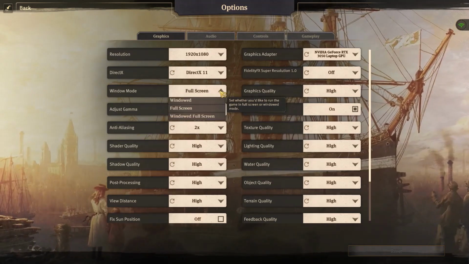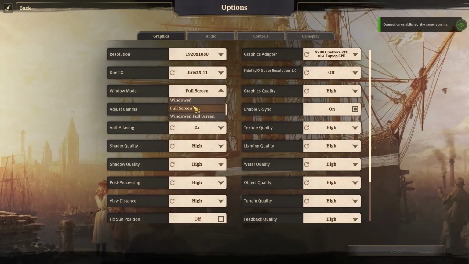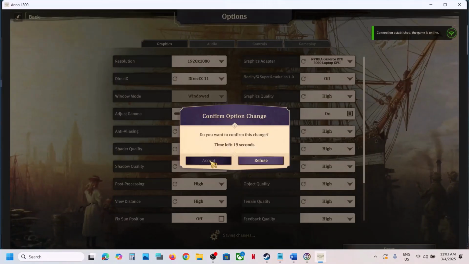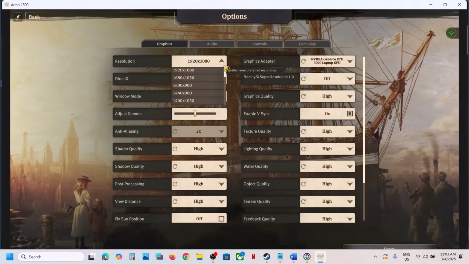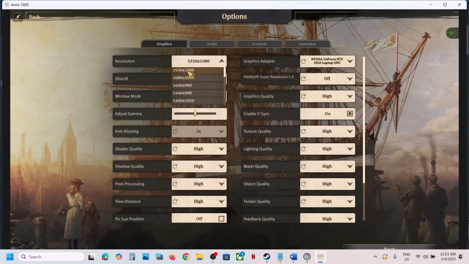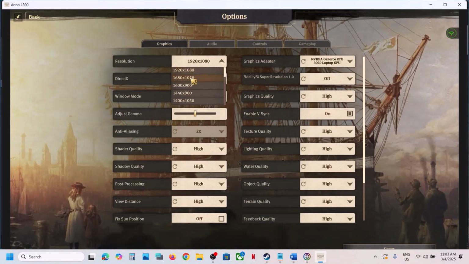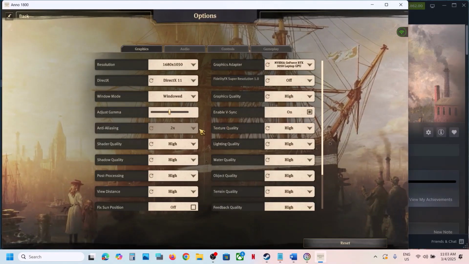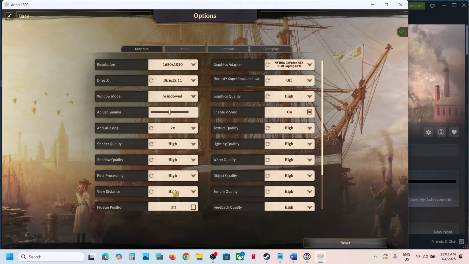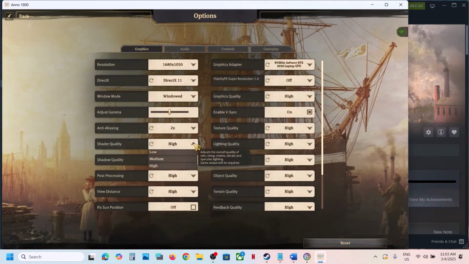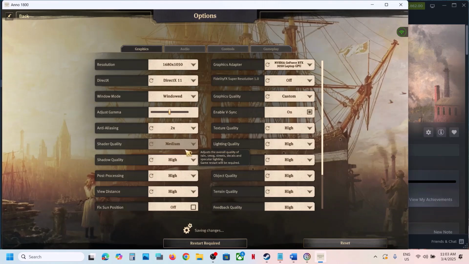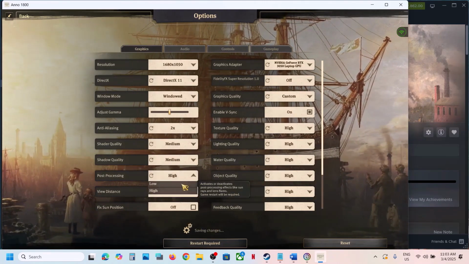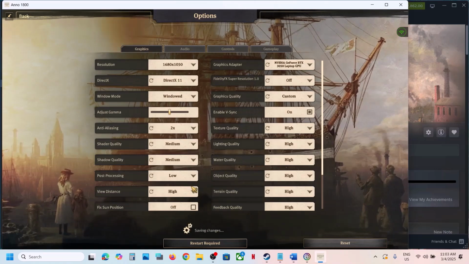Now if the window mode is set to full screen, you can try window mode over here and click on accept. Lower down the resolution. If this is set to 4K, you can try 1920 into 1080p. You can even lower down more and then check. Also over here you can see everything is set to high. If it is set to high, you can try medium, or you can even go for low quality. So I will set it to medium or low.